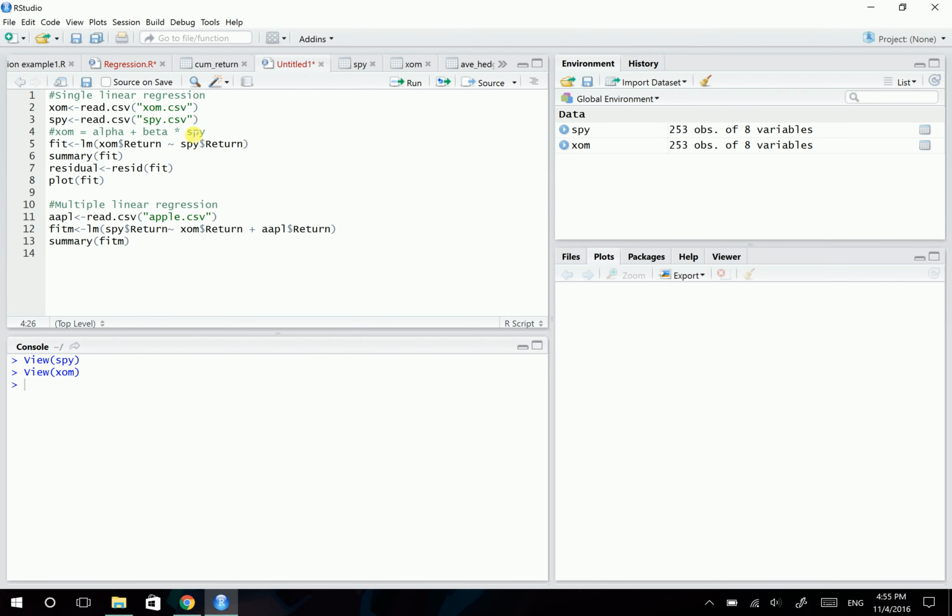So if we can get beta here, then we can know if we increase SPY by 1%, what is going to be the increase or the decrease in Exxon stock return. So here before the tilde it is the dependent variable, and after the tilde it is the independent variable.